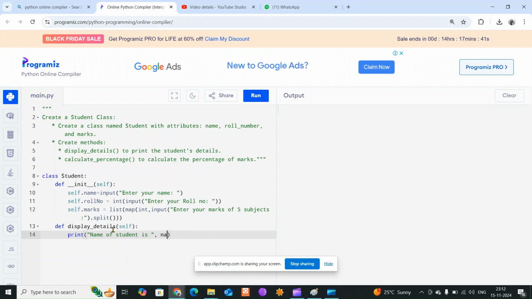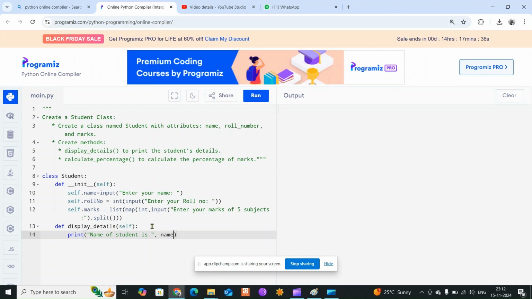See, if you do directly here name, it will throw an error. Why? There is no name defined here. What is defined here? Self.name. So you have to use here self.name. To access anything, you will access it using the self. Okay. Then we have to access the roll number, and I will say Control C, Control V, and I will say roll number of student is self dot roll number. Okay, and it is capital Roll number. Okay, so we display the student details.